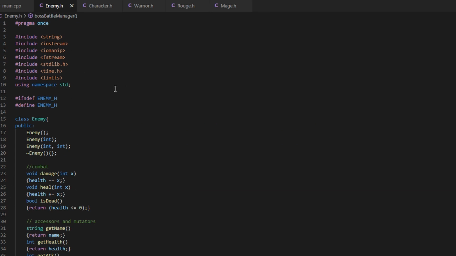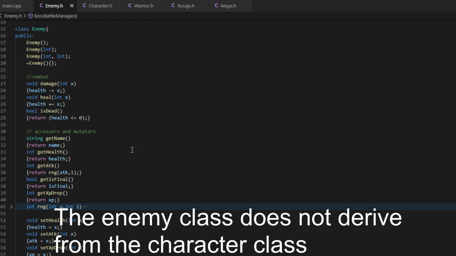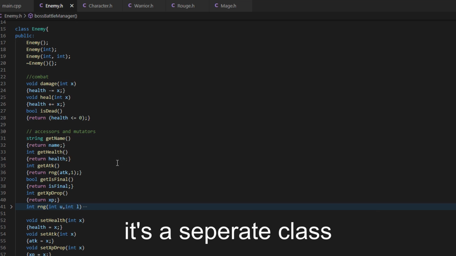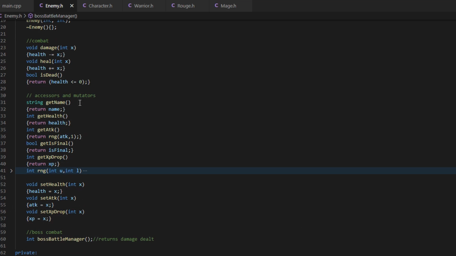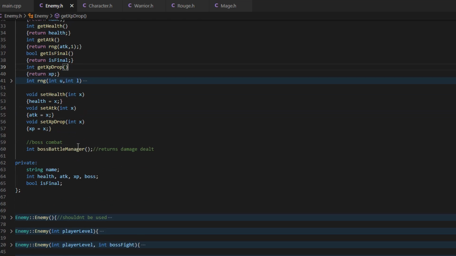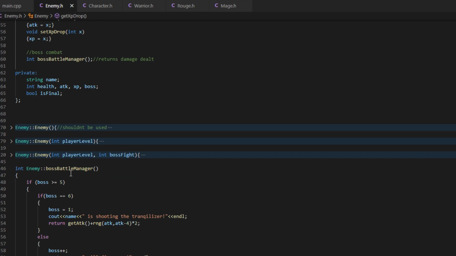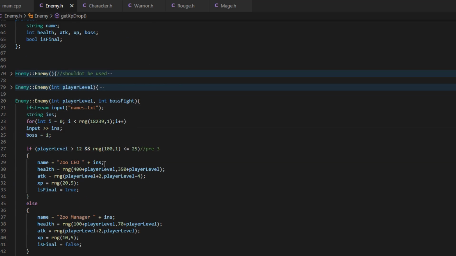The enemy class is how enemies are created, because they're created via RNG, and you can see it's very similar to the character. They have their own constructors, their own combat methods, their own accessors and mutators, and constructors are here. And boss enemies are special as they have a sort of battle manager, the same thing the player gets, as they have a specific moveset. And enemies are generated via RNG depending on what level the player is. So as the game goes on, the harder the game gets.